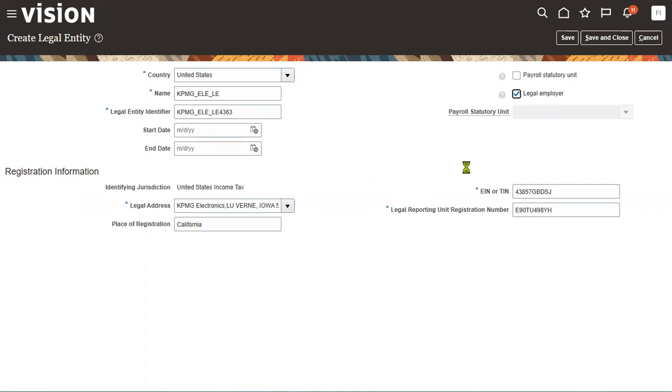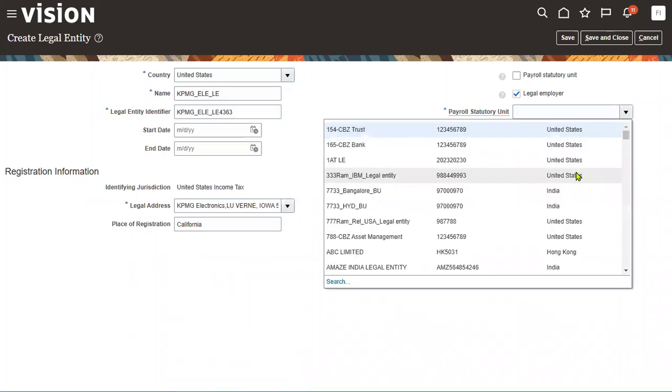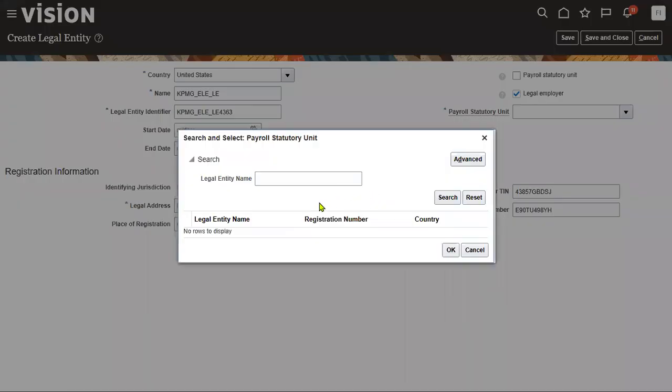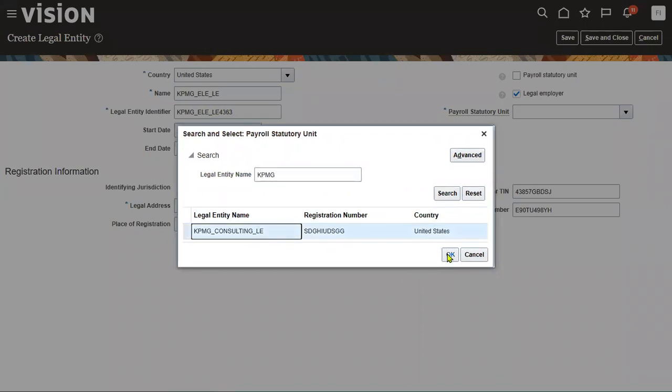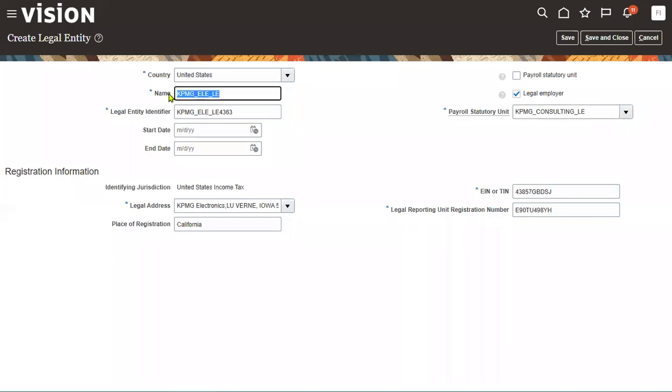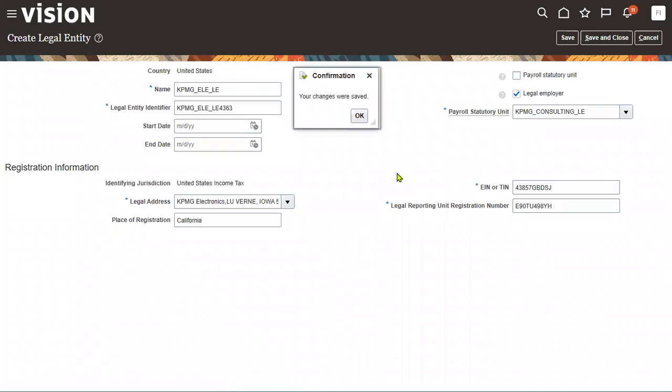And I'm going to make this a legal employer, and it should be associated with another PSU. That's what the client is asking. So we have to choose the existing PSU, whatever is there. It means you can have employees in KPMG Electronics company, but you can't pay the salaries from this company. This company is not a PSU. So for these employees who are in KPMG Electronics company, the payments, meaning salaries, will be distributed from the KPMG Consulting company. That's the client's flexibility, depending on their business or whatever the reasons.